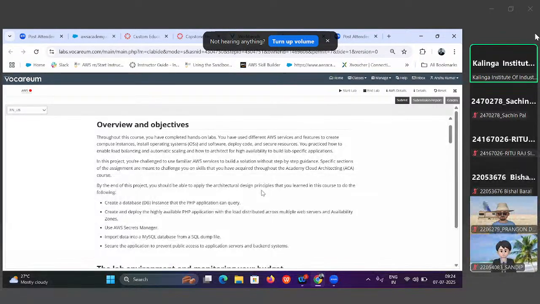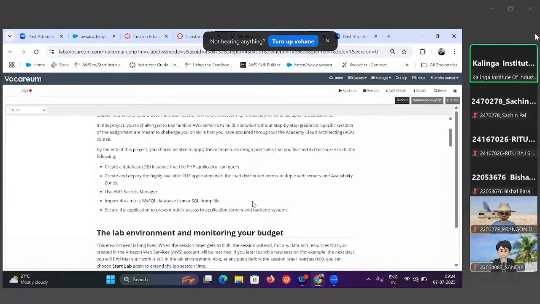throughout the academic architecture course like ACA courses. By the end of this project you should be able to apply the architecture design principles that you have learned in this course to do the following: create a database instance that has the PHP application data queries. तो देखो ये तुम लोग DB इंस्टेंस क्रिएट करना जानते हो, create and deploy the highly available PHP application.